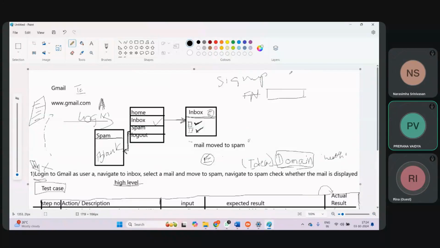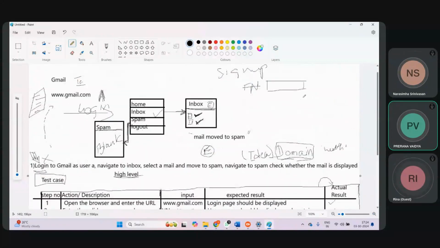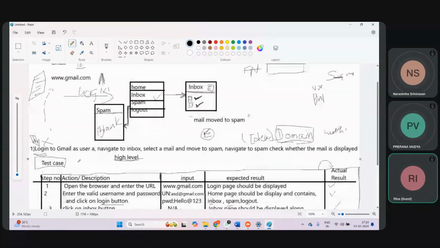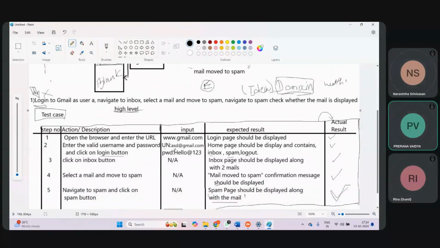So what you need to do for that, I'm telling you, open the browser, enter the URL. Login page should be displayed. In a login page, there will be something called sign up also. Somewhere it will be mentioned in the link. Username will be there. Password will be there. And somewhere, if you don't have an account, sign up, something will be there. So what I will do, navigate to the sign up button and click on it.